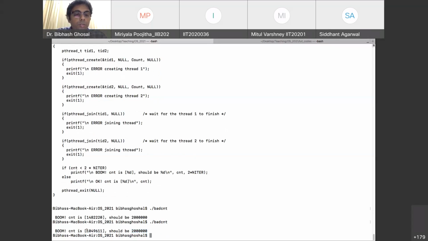Look, this time you get more than this, 1,49,611. But never are you getting this. You're not getting this. So that is the problem. Both of them are touching that particular variable, and I don't know whether they are going to run in a proper order. This is the problem that we have, right?